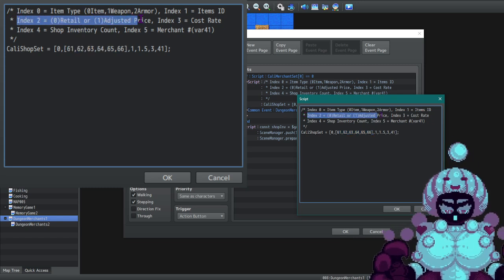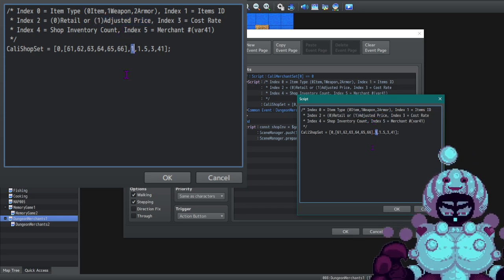Index 2 is telling if we put a 0 there, then it's retail price, which is basically the price that you have set for the item in your database. And then 1 is for the adjusted price, which means that you are telling the game that you want it to be a different value from what you put in the database. For this example, I set this to 1 because I do want the price to be adjusted.